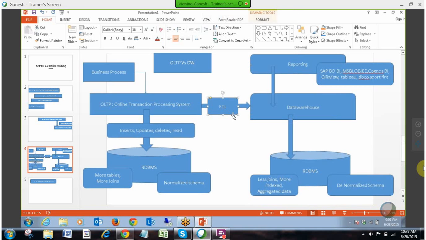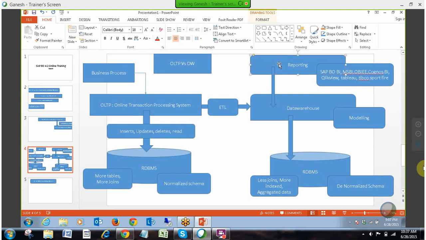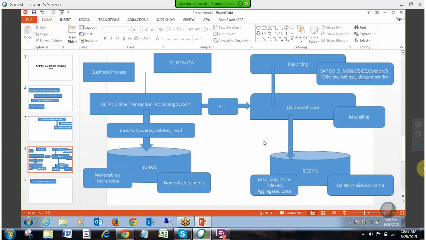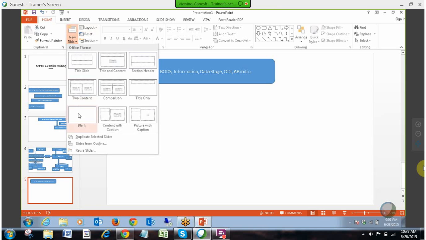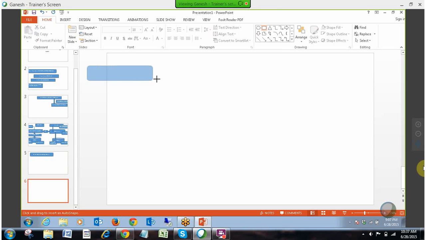So ETL is the process in which you bring data from the transactional system to the data warehouse. Then you build some kind of layers which make it efficient for reporting. That is called modeling. And then on top of that, the reporting comes into the picture. We are talking about Business Objects BI reporting. Now, when we say OLTP, you are already working on several OLTP systems. SAP ERP, ECC, this is a transaction system.